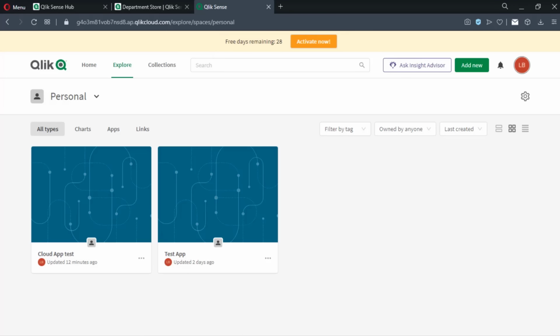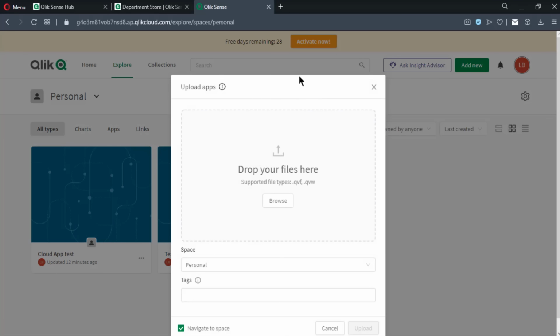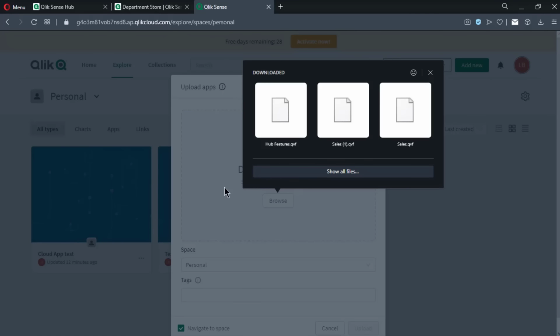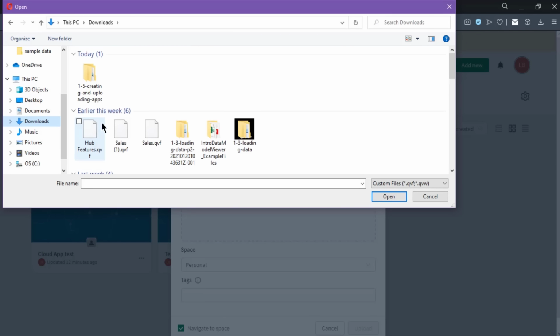To upload an existing app file created outside of the environment in the cloud version of Qlik Sense, click on the Add New button from the hub and select Upload Apps. It will show you a new window where you can drag and drop the app file or use the Browse button to navigate into the path that contains your app. Apps read by Qlik Sense have a QVF or QVW file extension.